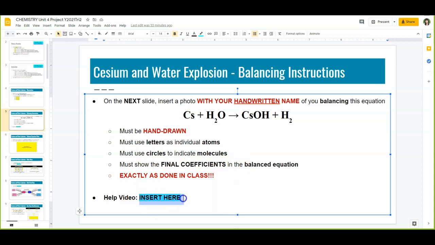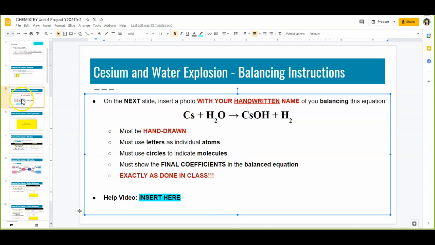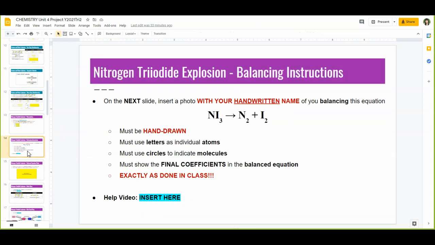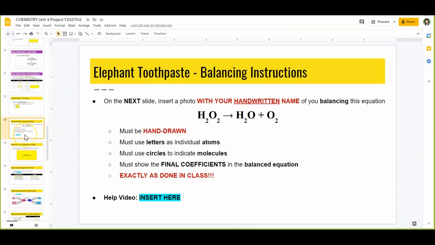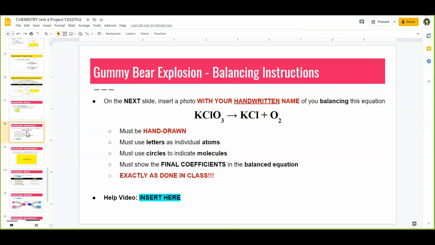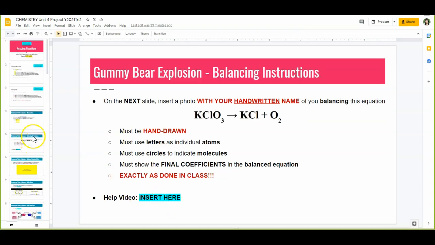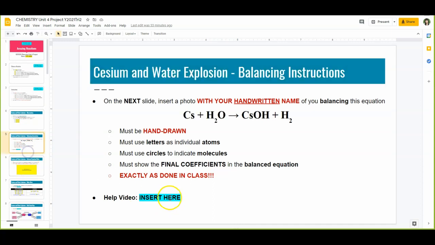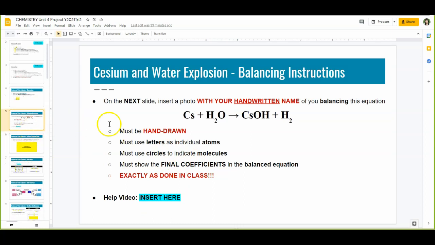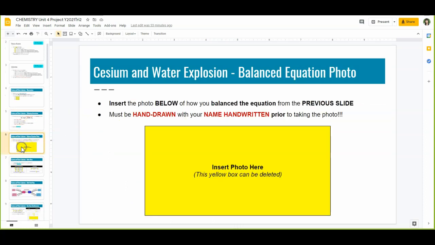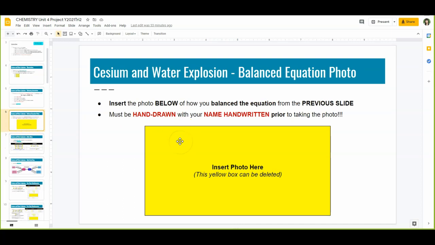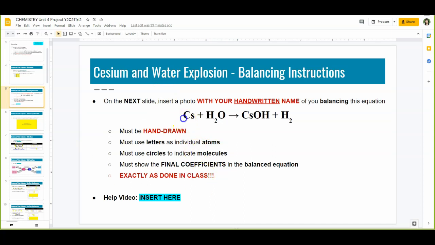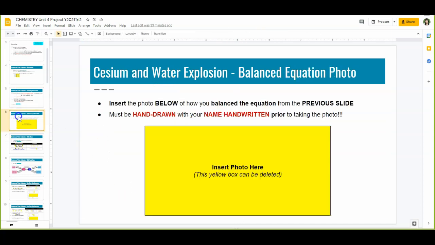There will be a help video down here for each of these. So again, slide 5 for blue, slide 5 for purple, slide 5 for yellow, and slide 5 for pink. Make sure that you watch that video, and that video will help you figure out how to begin balancing those equations. All right, and then you will go ahead and insert that actual picture right here. These are just the instructions as well as the unbalanced equation that you'll need, and over here, you'll go ahead and actually insert it.